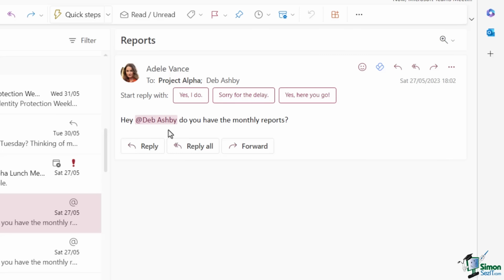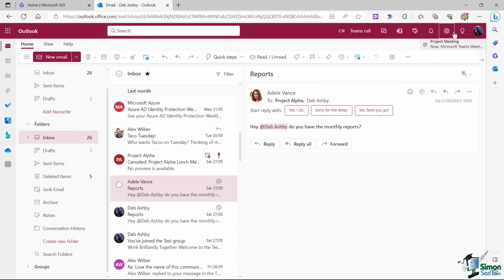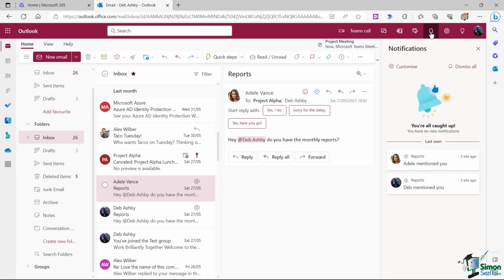Now, the cool thing about these @mentions is that this will appear in your notifications area. So if you take a look all the way up in the top right-hand corner, notice we have a little bell icon just here. And this is where we can open up our notifications pane. And check it out, what we have down below. It says, Adele mentioned you.